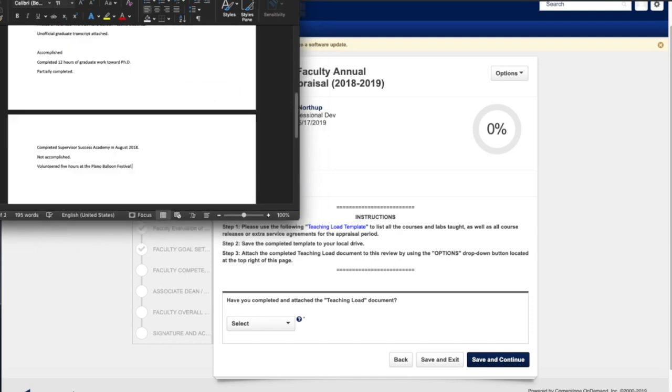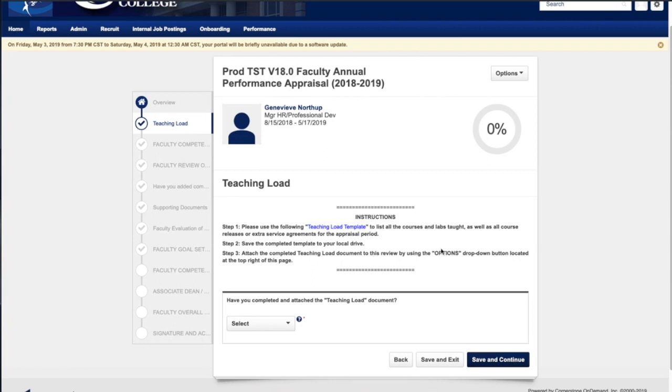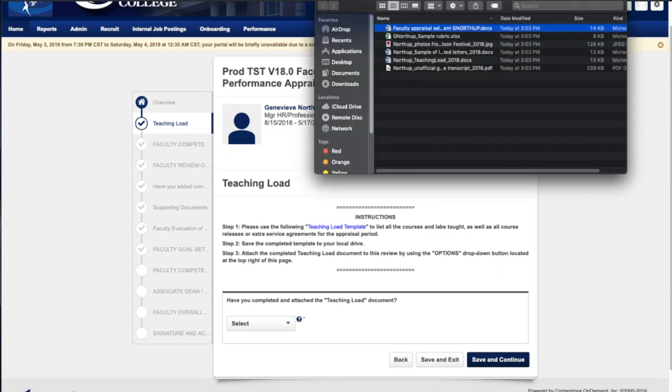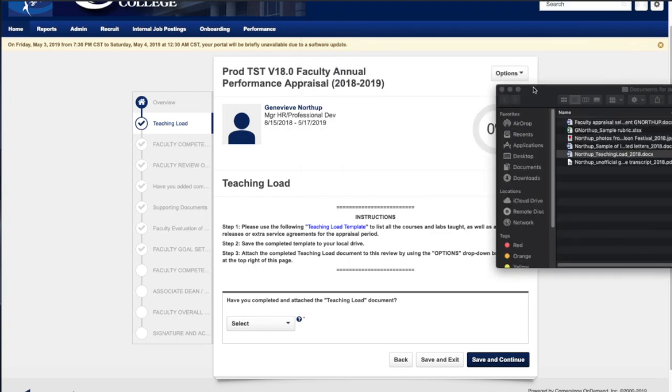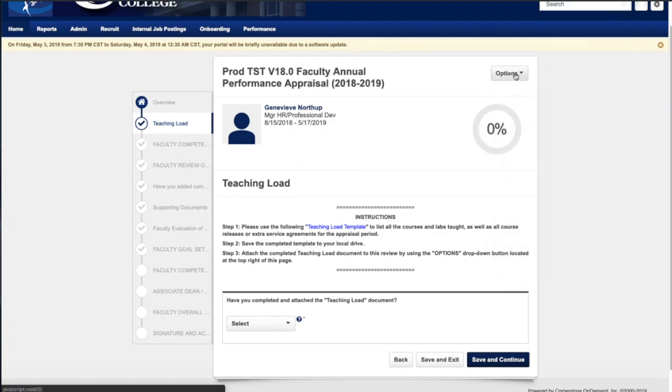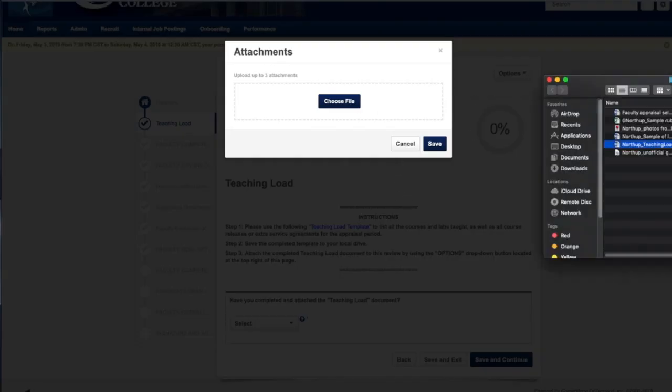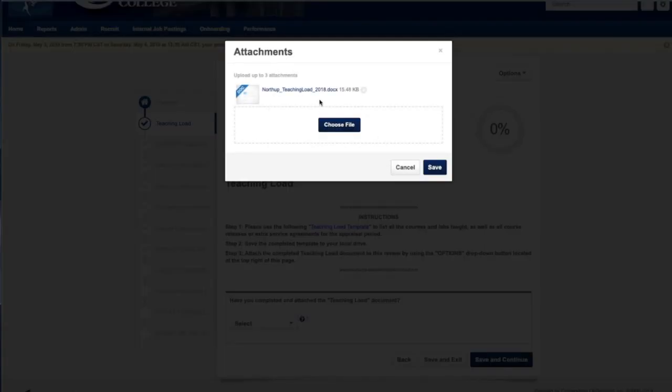It's a good idea to go ahead and have everything that you're going to need for your self-assessment in a folder on your desktop. In this case, we already have one prepared with a teaching load document. So I can go up to Options, Attachments. I can then drag and drop the file over, and now my teaching load is loaded into the system.